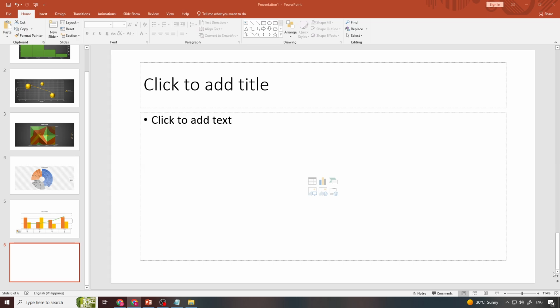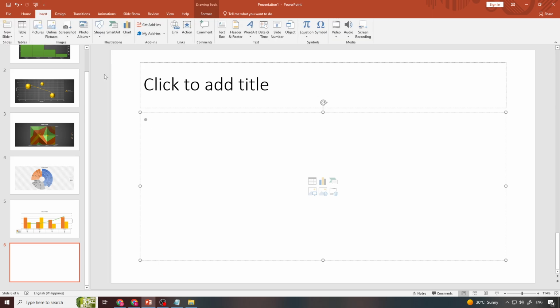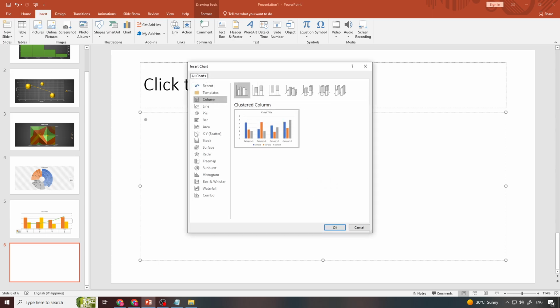In today's video, I will walk you through how to add a waterfall chart in PowerPoint. Select the slide where you want to add the chart, then go to the Insert tab and click Chart. In the Insert Chart window, choose Waterfall and click OK.